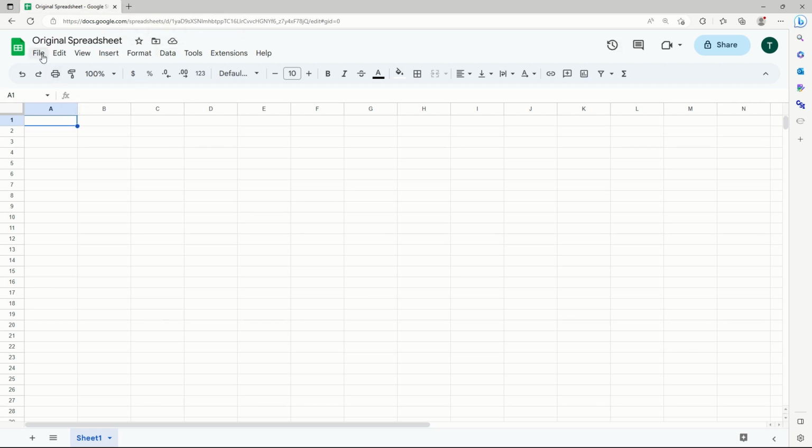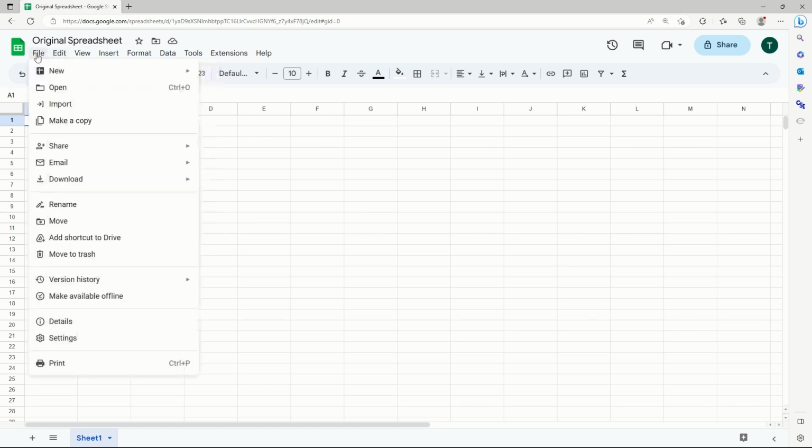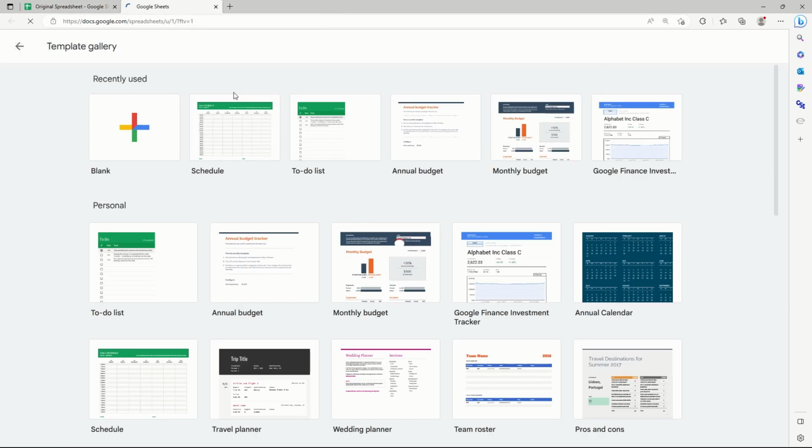Let's get started. While in a spreadsheet, you can create another new blank spreadsheet by clicking File, New, Spreadsheet. To use a template as a starting point, choose from Template Gallery to browse through about 25 templates.